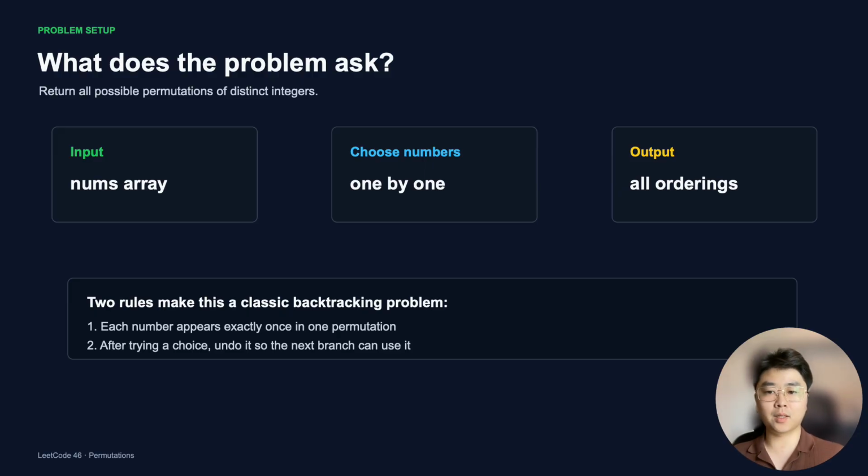So the problem becomes a small philosophy exercise in orders. Given the same elements, how many different worlds can we create simply by changing their positions? So that naturally leads us to the next example.